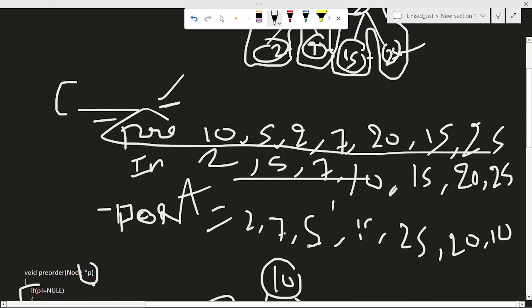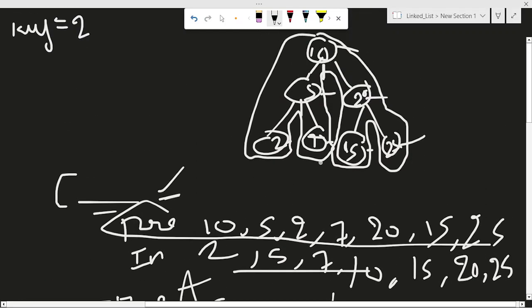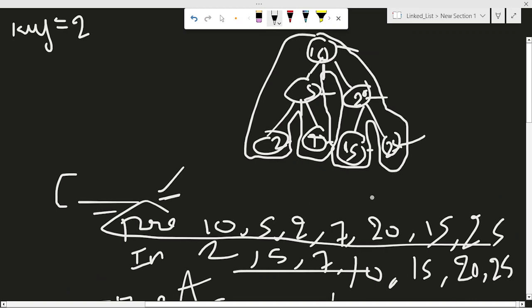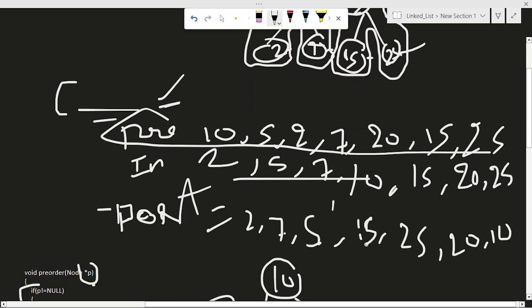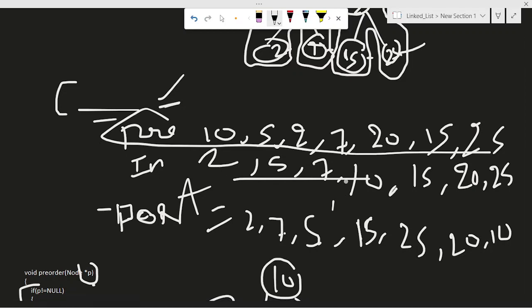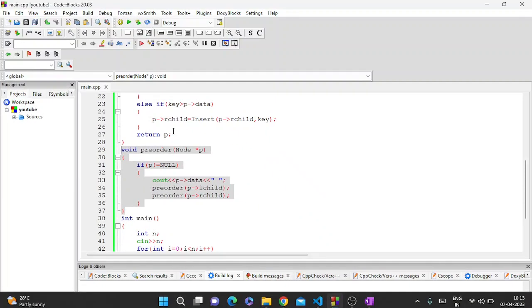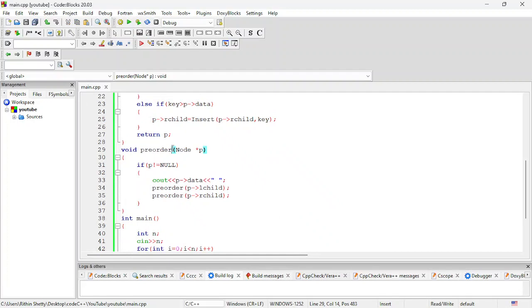And I will give you the output, how it should look, right? This is 5, and this is post order. For post order I will be drawing like this: 2, 7, 5, then 15. Okay, 15. So my solution for in order is 2, 5, 7. This is 10. Then 15, 20, 25. So I should get this one. I will just copy here. I will simply change this to in order. So that will be better, I think.